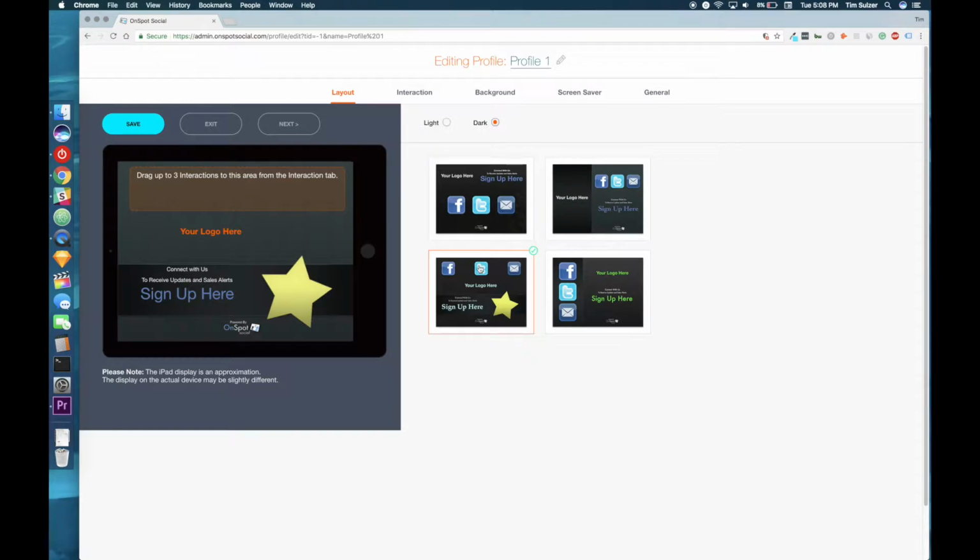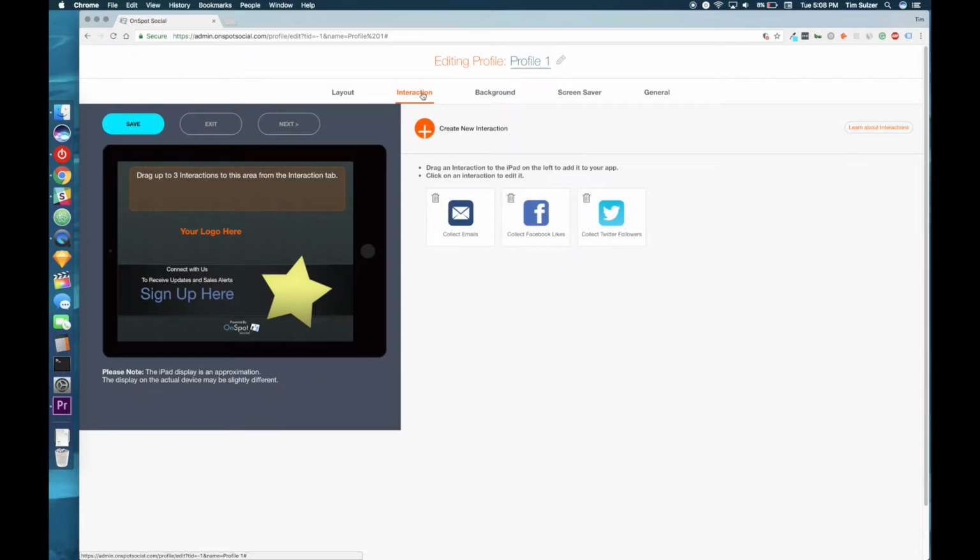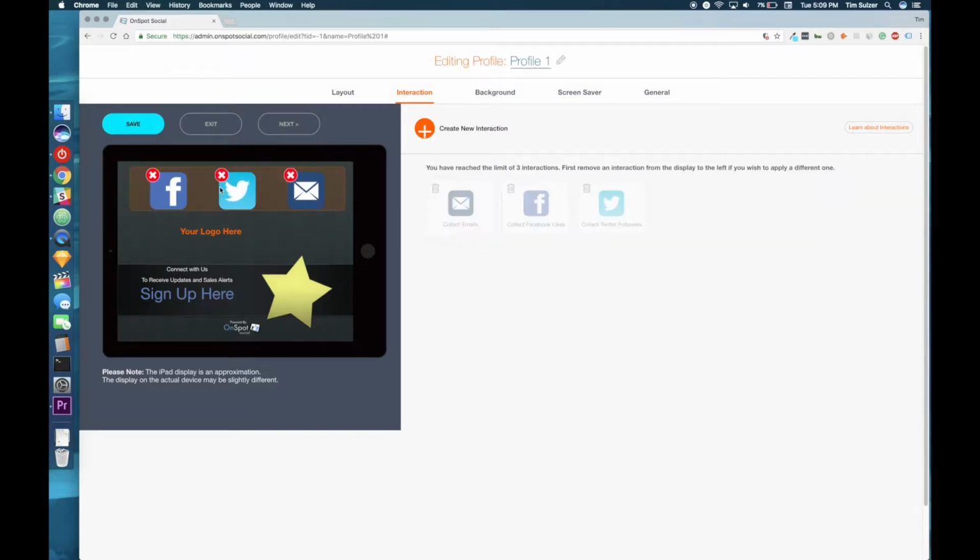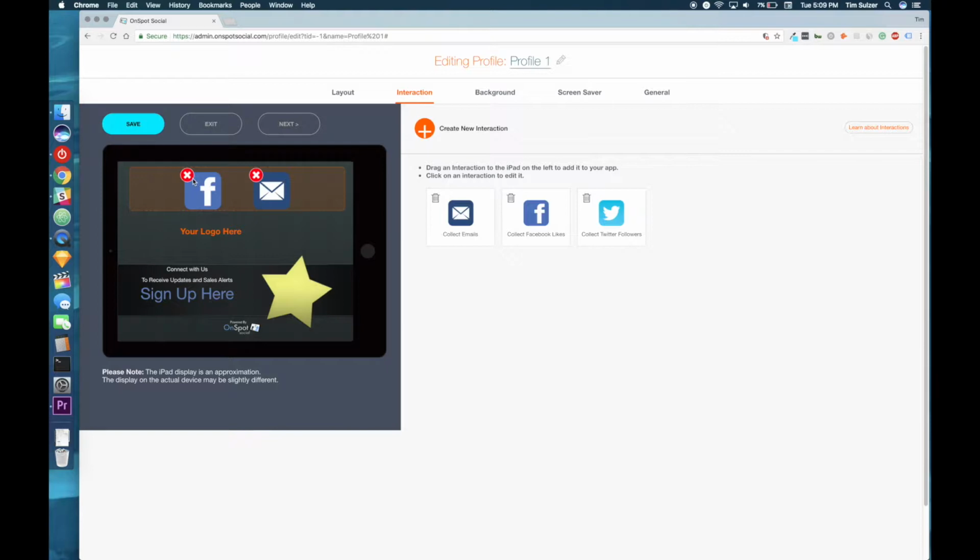Once you choose the layout option that you like, you can start adding interactions at the Interactions tab. You can choose from one of the 3 pre-configured interactions and drag them into the box on the left to add them to your iPad screen. You can also change the layout of this box and remove options by clicking the red X in the top left of the interaction.